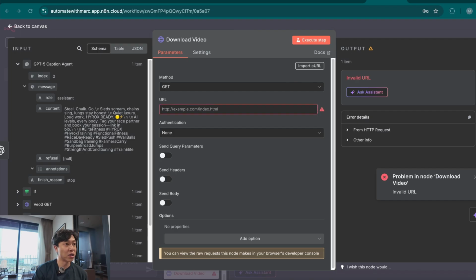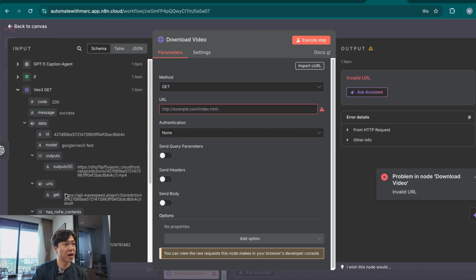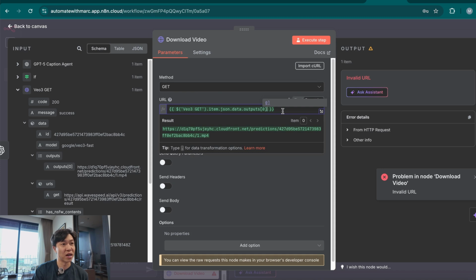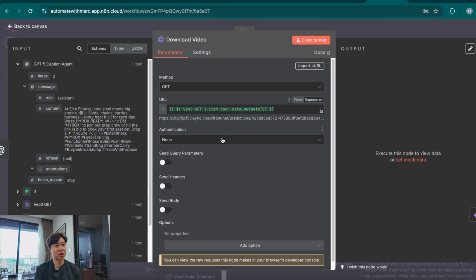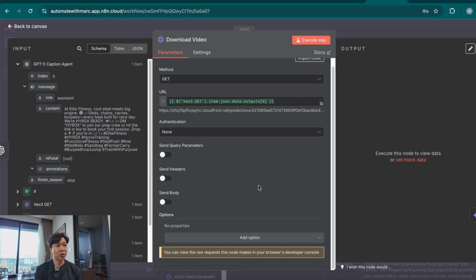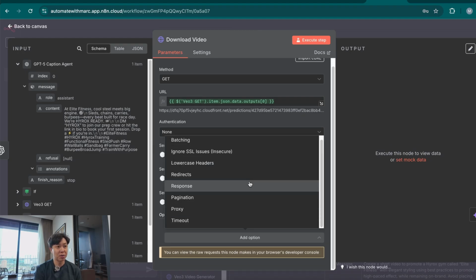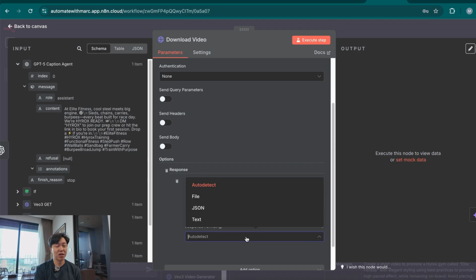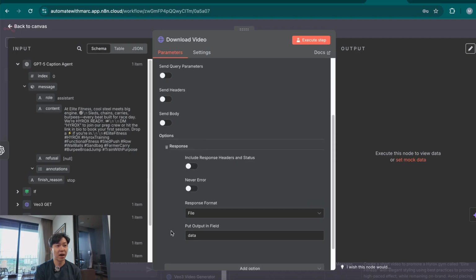And what we wanna do now is to grab the video URL, and where you can get that is from the VEO3 get node. What you wanna drag is under output, you'll see a URL link, and we wanna just grab that and drop it in the URL field. And this is going to be dynamic. For authentication, because this is a publicly available URL, you don't need any authentication, you can download it. And of course, what we wanna do is to go to add option, and under response, we wanna select a response format in file, and the output field to be just by default data.